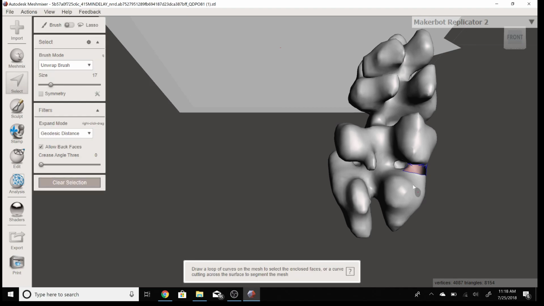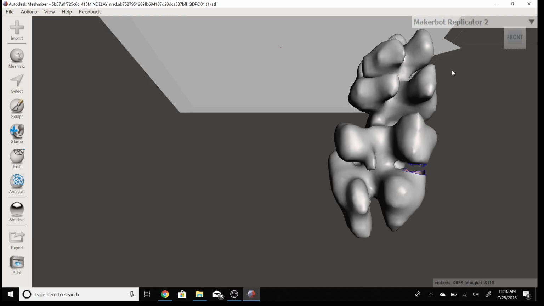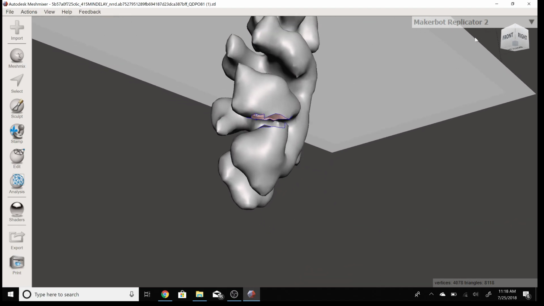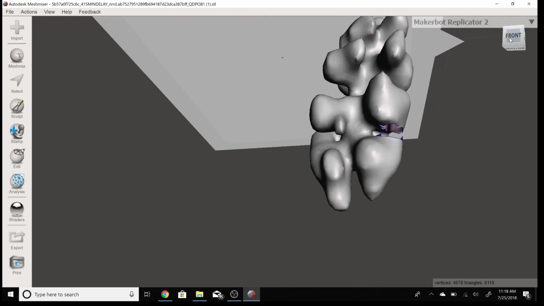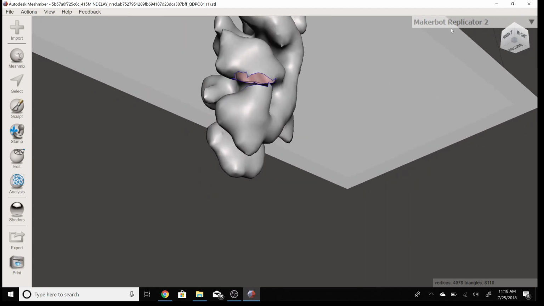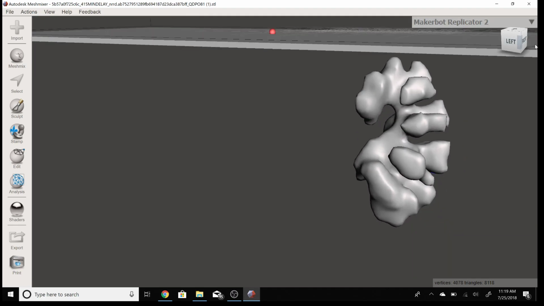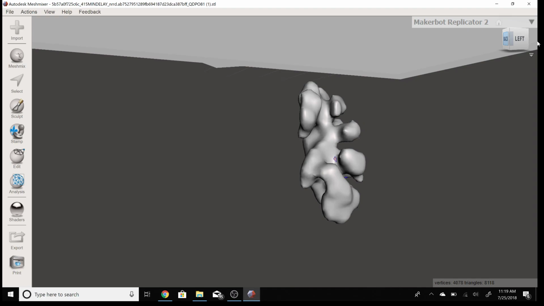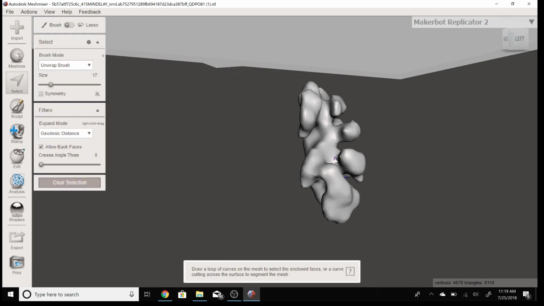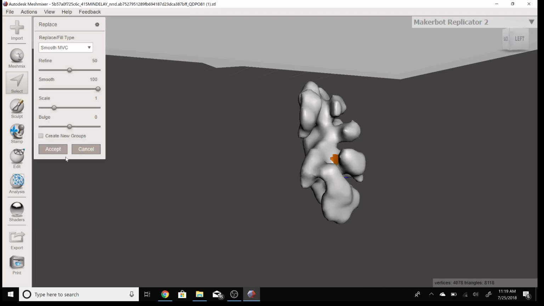Then you go, so back faces are already allowed, so you can just do this kind of thing. We just want to delete this. And then discard it. Yep. Then what you can do, shoot. So we got a little triangle over here. Ah, there it is. So let's just go to erase and fill that. Accept.